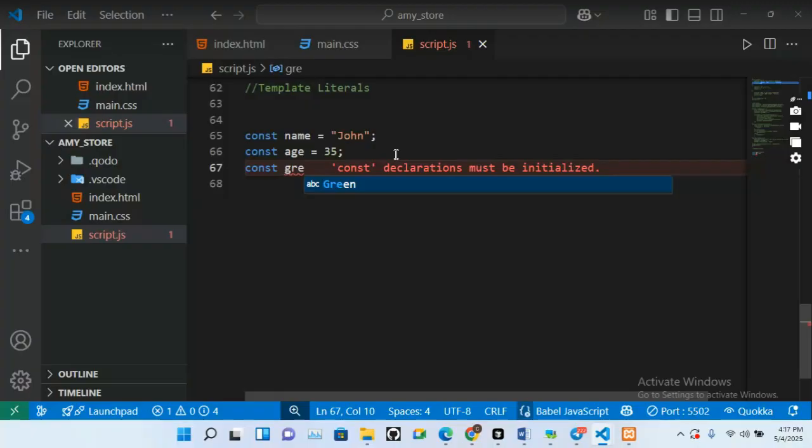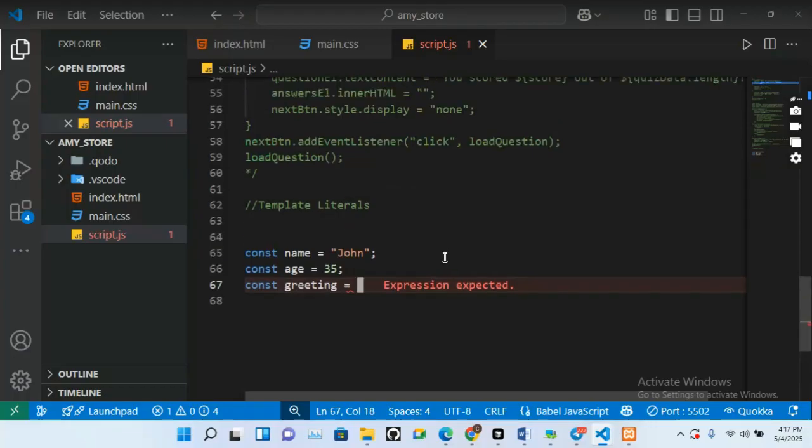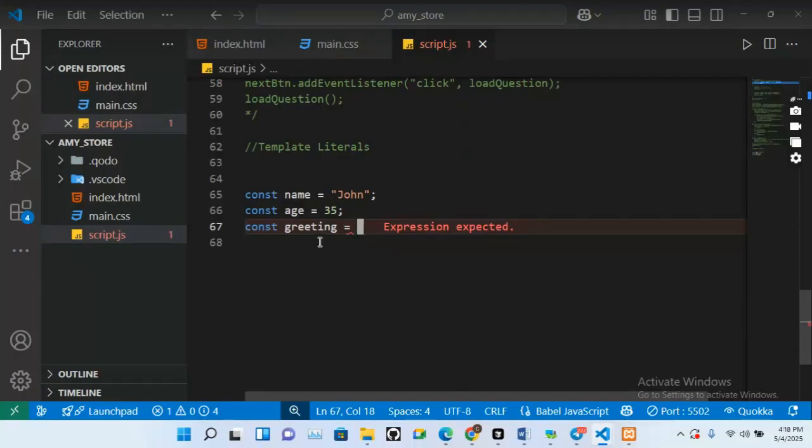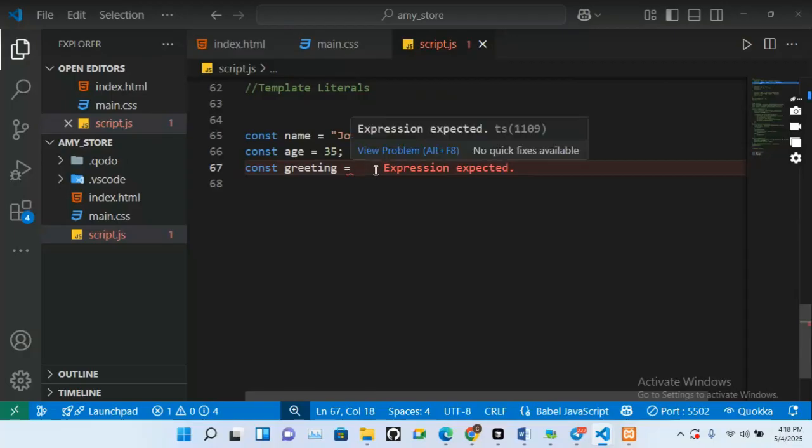I'll create another variable called greeting. Now, mind you, this does not count. When creating a template literal, it's not compulsory that you should create this variable. You can put a template literal inside of anything. You can see that this template literal here was actually embedded inside this text content. So it's not like you must actually create a variable to go with it. No. So this is how a template literal works.